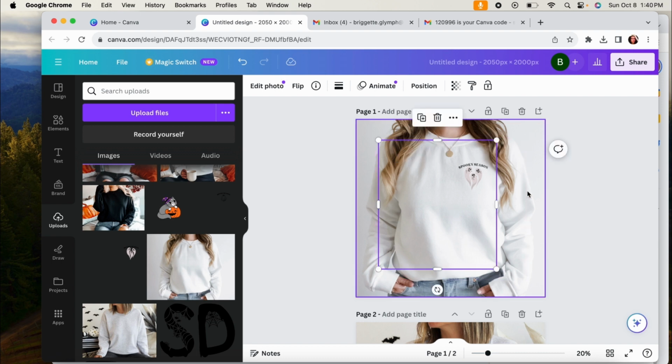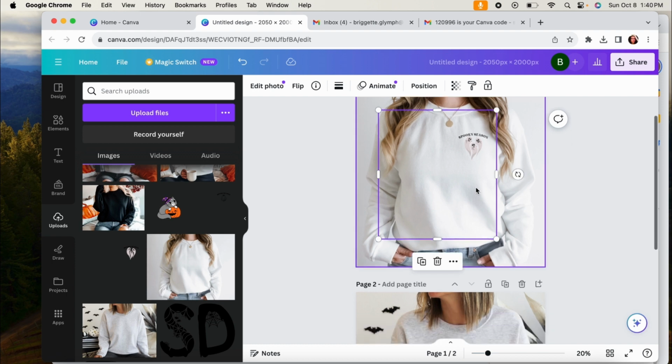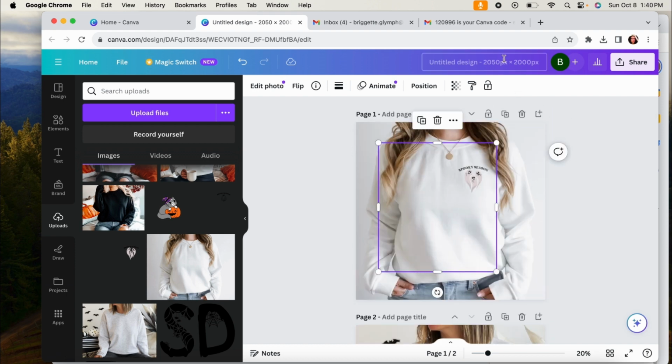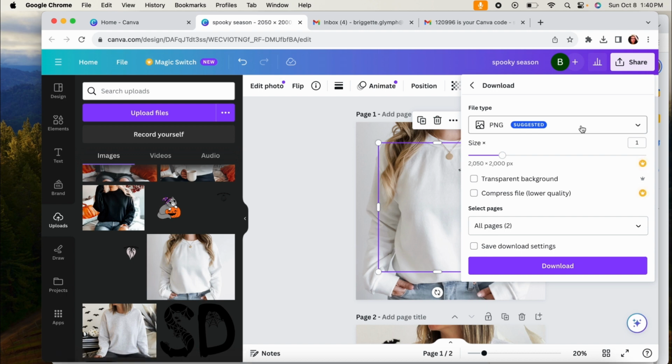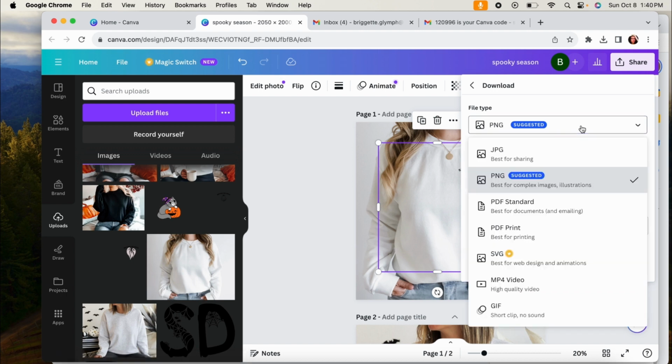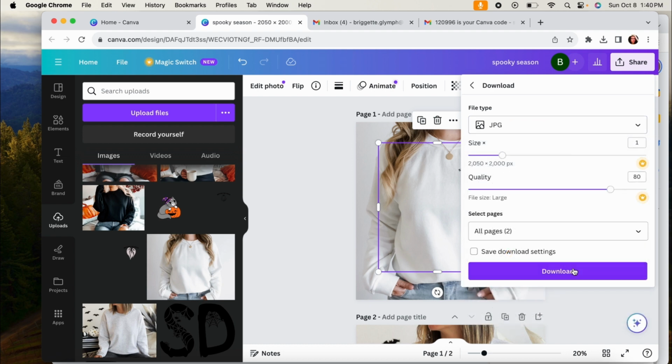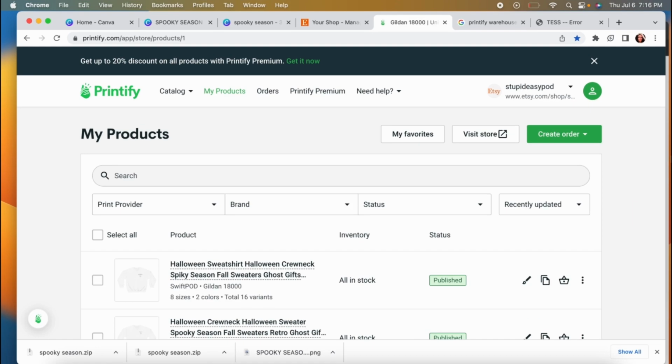Once I'm happy with the way the mock-up with the design looks, I would just title it and then download it. I like to download this one as JPEGs just because they tend to be smaller files than if you do it in PNG. And after you do that, then you are good to go.